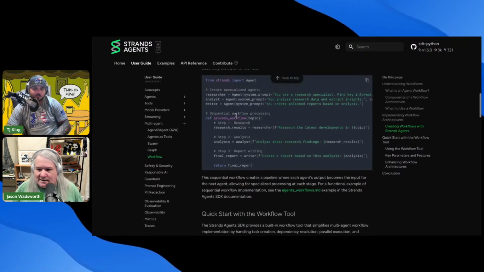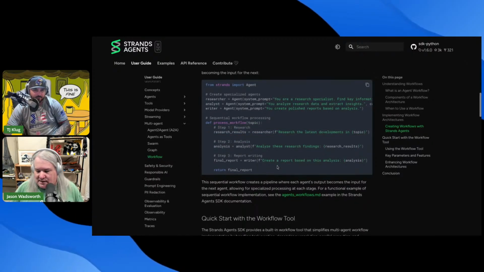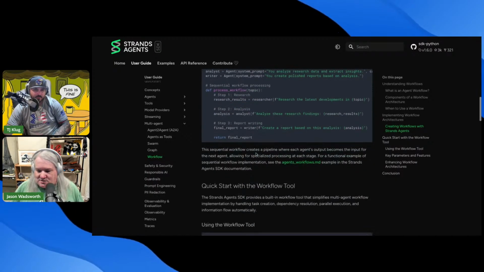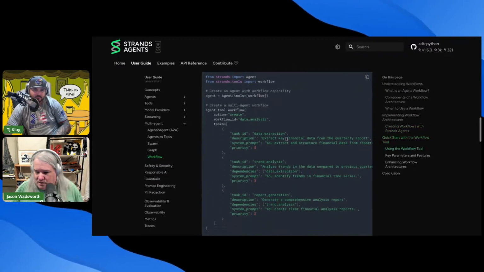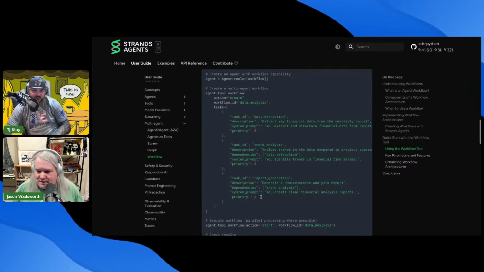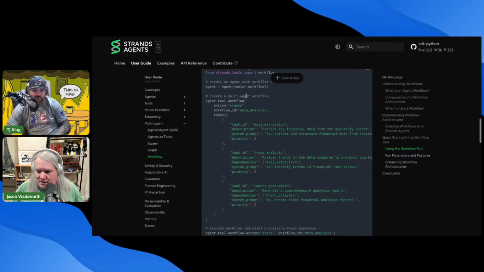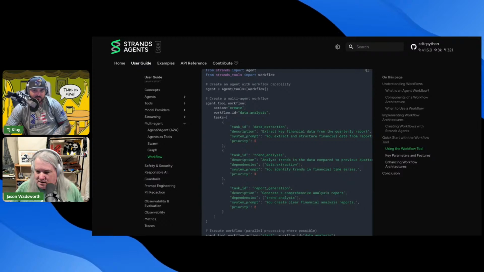But yeah, I agree. I think this is basically what we did to start, right? And this is a good place to start. This one's interesting. Do they have a workflow tool? They do. Interesting. So there's just a bunch of tasks. Yeah, data extraction, trend analysis, and report generation. Yep. Oh, look at that. They just say start.